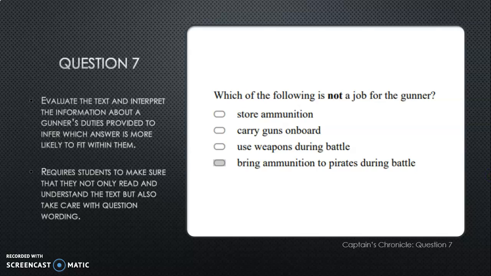Let's have a look at our last question, question 7. Here we're going to be evaluating the text, and looking for information which helps students infer which answer is more correct. We also have to make sure that they're not just reading a little bit of the question, because if they miss that one little word, not, they're going to have a completely different question, which will obviously end up with a completely different answer, and that's not what we're going for.